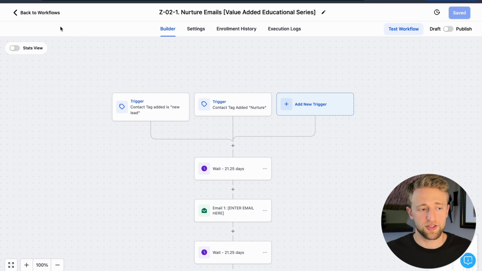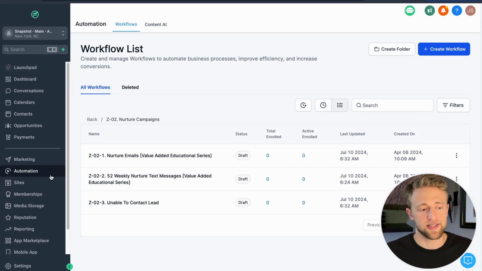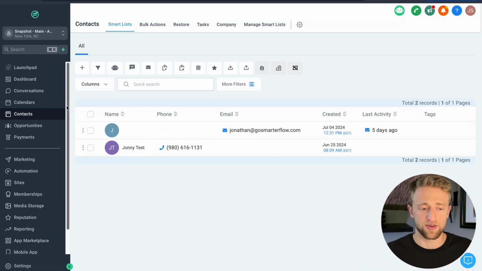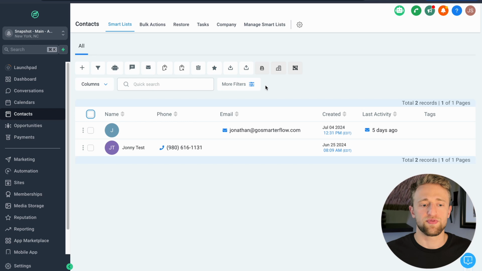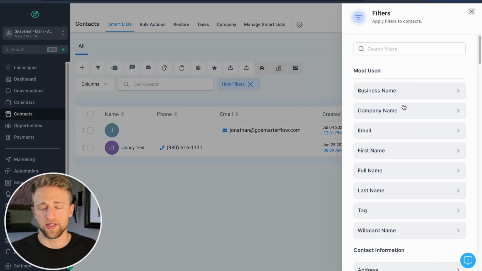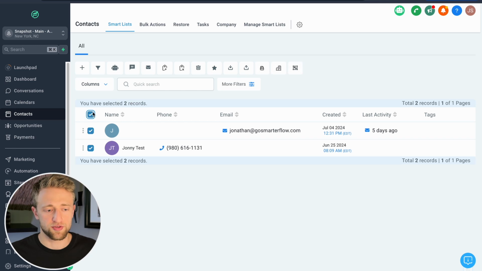Another way to trigger action steps like this is to go back out of the automation section and into the contacts and CRM section, where we can select a certain amount of contacts. Right now, this is just a dummy account and I only have 2 records in here. But imagine this says 500 records, or 1,000 records, however many records you want. You could always add filters to this list and filter down to the certain contacts that you want.